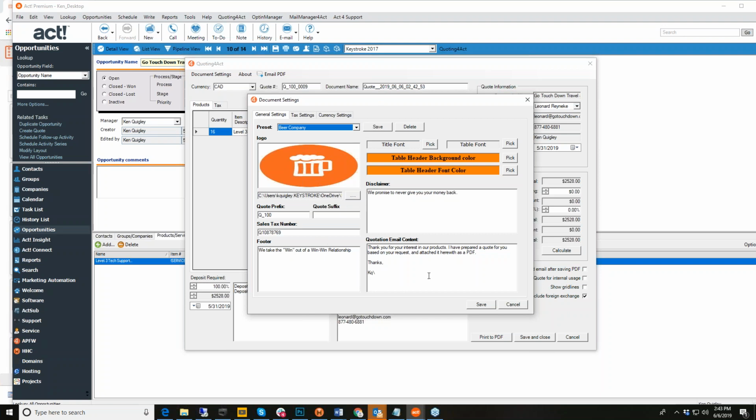So it allows you to immediately pull them over. So you can set your logos, you can set your title fonts, your background colors, whichever. And then you can set in here your quote prefix.